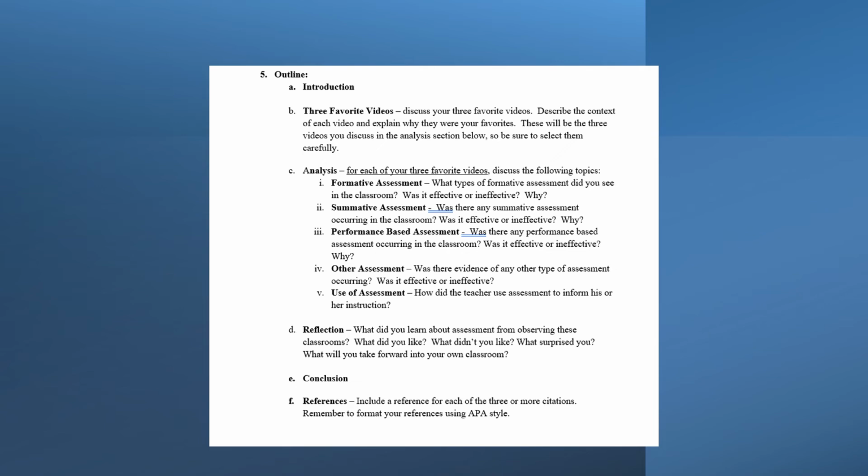Then you'll do some analysis work, and this is where you analyze the assessment that you see occurring in the videos. For each of the 3 favorite videos, discuss the following topics. Did you see any formative assessment occurring? Was it effective or ineffective? Why? Same thing for summative assessment, same thing for performance-based assessment and other types of assessment. And overall, the use of assessment.